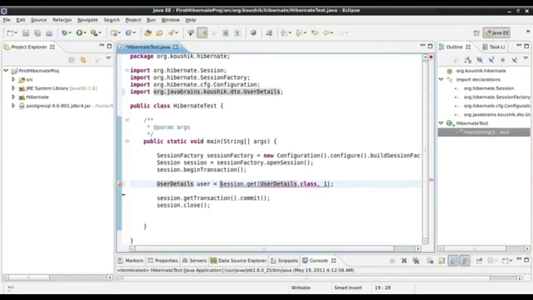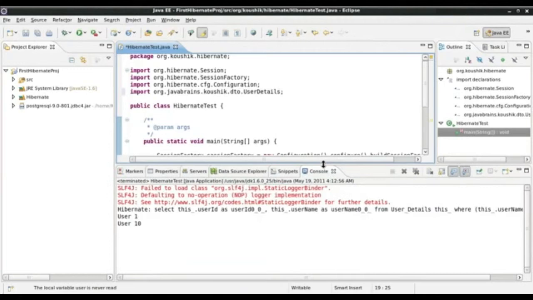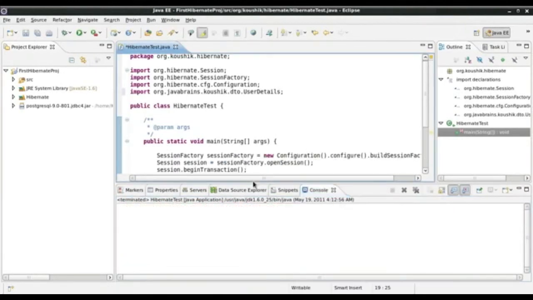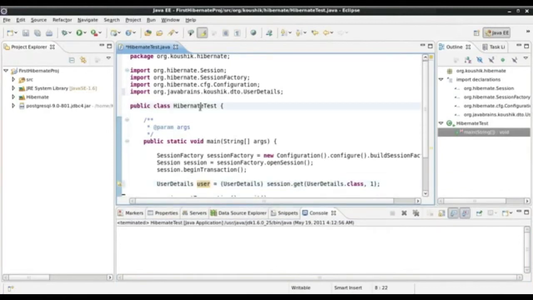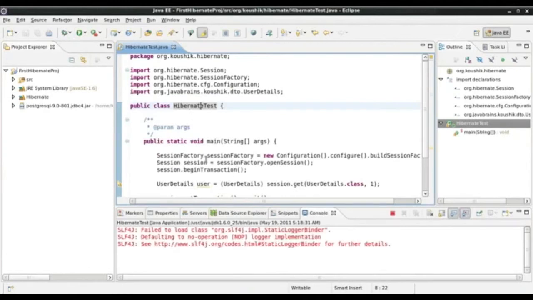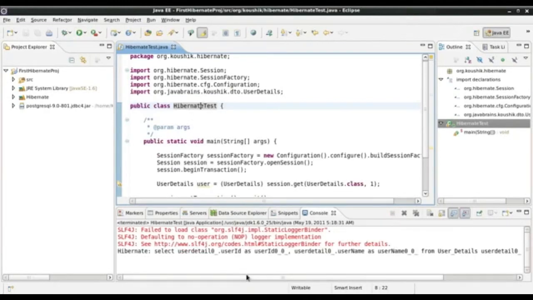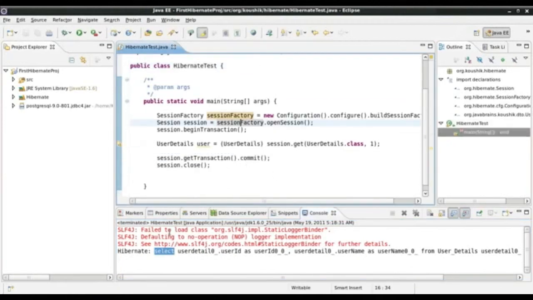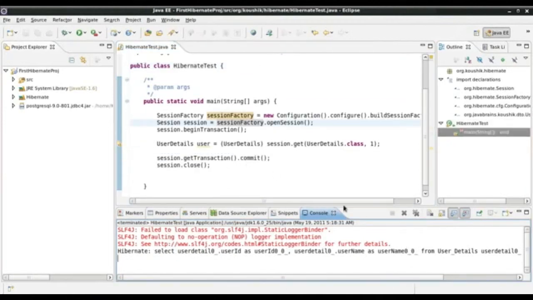Of course I'll have to cast this because this returns me an object. Since I know that it's a UserDetails object, I'm casting this here. Now I have got this user object. Now if I save and run this, you can see that there is a select query. So Hibernate is actually issuing a select query to fetch this user object.